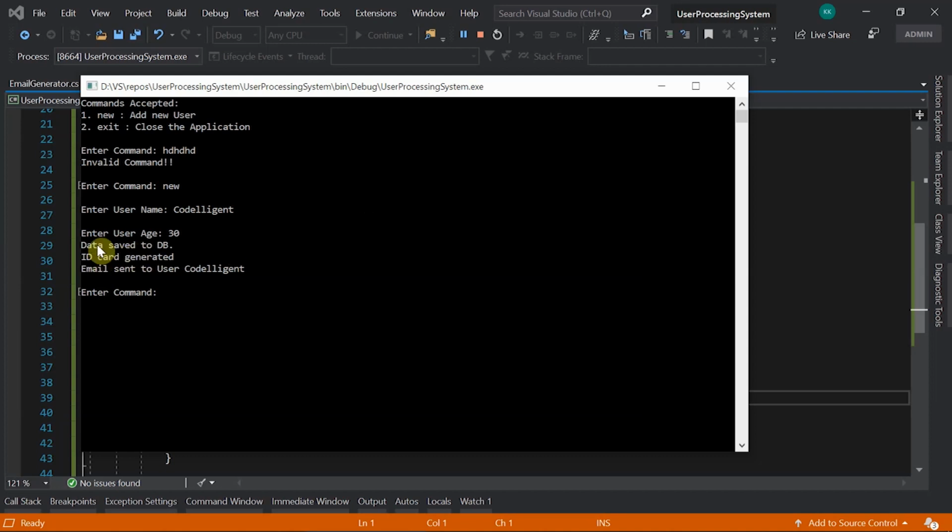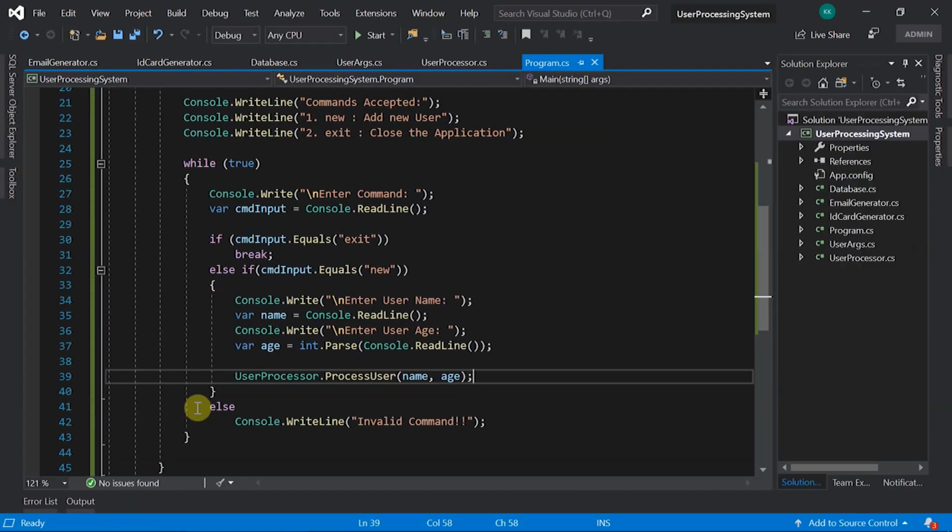Now you can see as soon as I entered this, the event was invoked, and 3 classes who were subscribed for this event were notified. So data saved to DB, ID card generated, email sent to so and so user. Now again I create one more new user. I will say maybe Thomas, and age something like 34. Again all the 3 were notified. So this is how an event works, and I can say anytime exit, it will come out of the application.